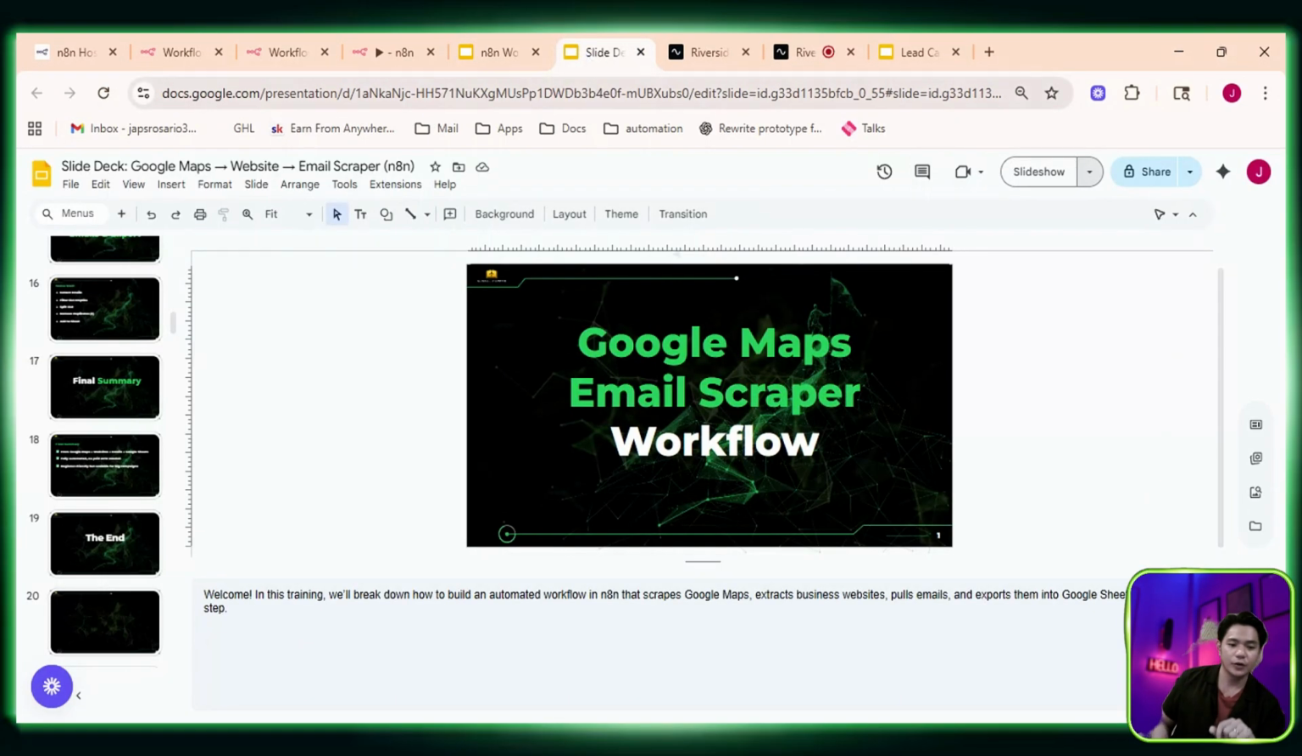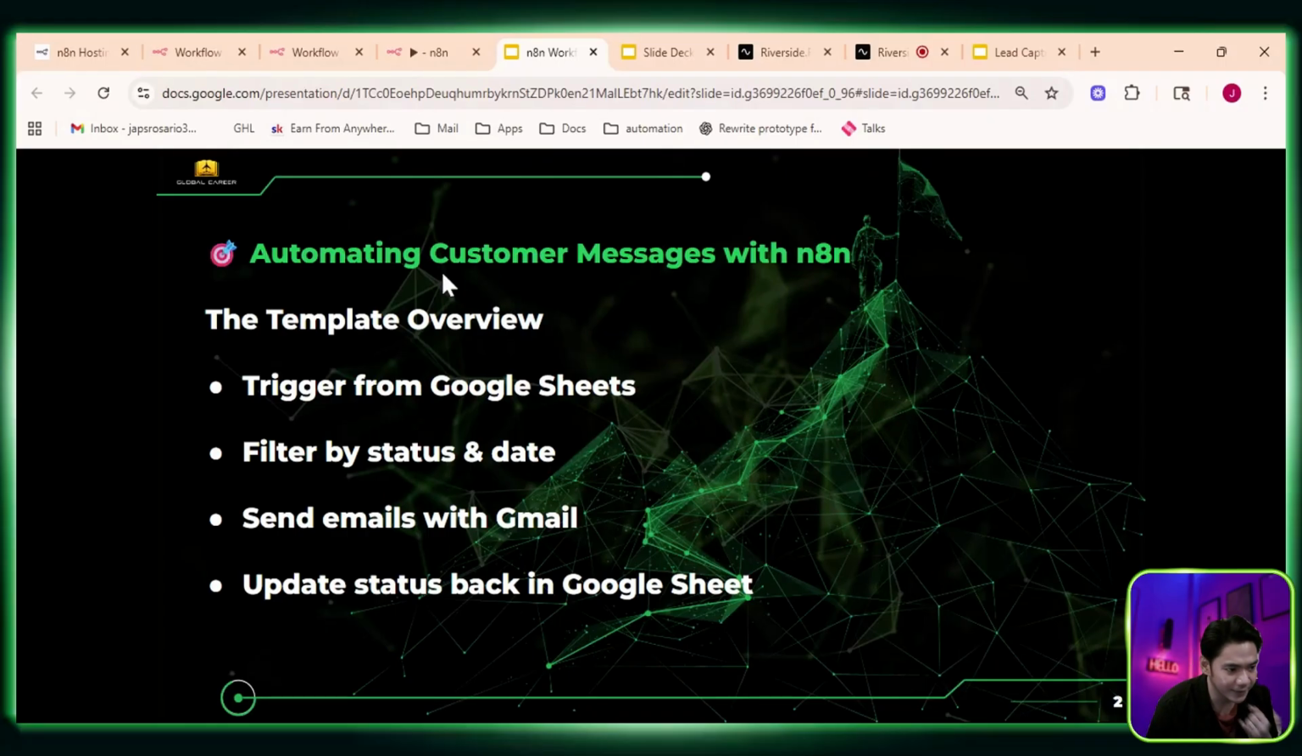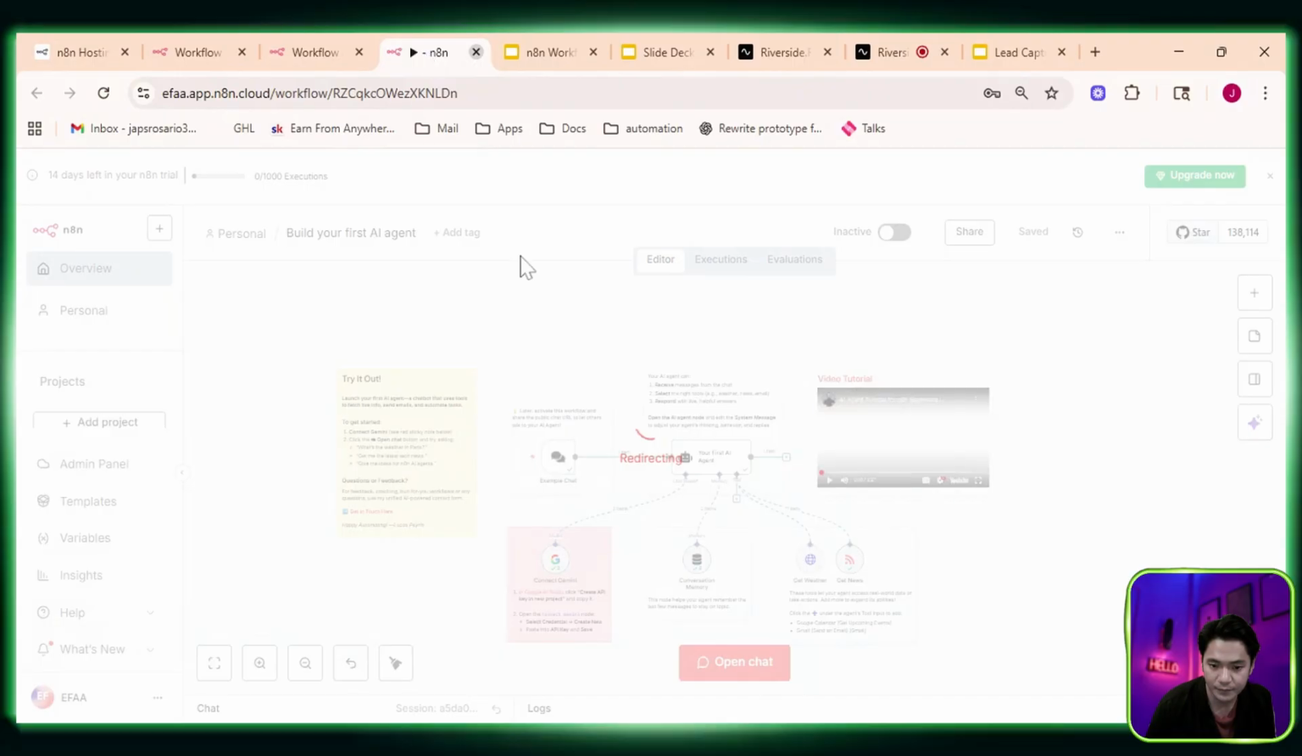All right. So the first trigger is from Google Sheets. So it will check Google Sheet for customer messages, filter based on the readiness and date, send an email with Gmail, and then update the sheet with the new status. Okay, so that's the workflow overview for this one. So let's just close this, the one that we have just discussed.